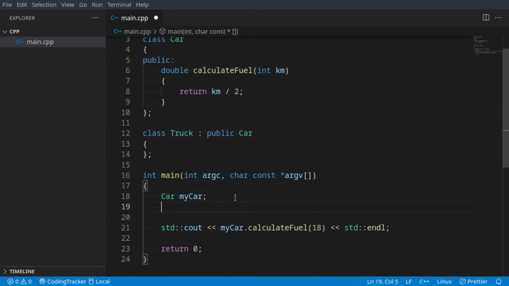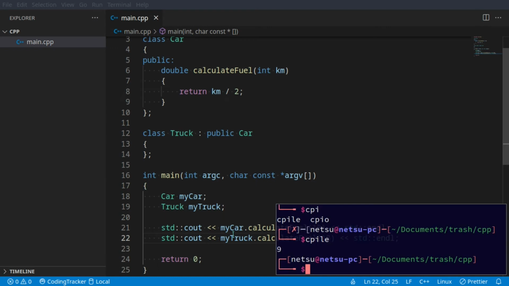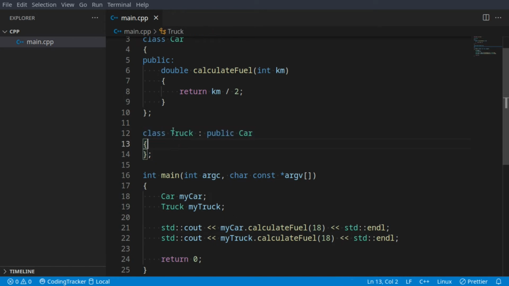So let's actually create a truck and we can call this my truck. And now here we can do the same, but we can say my truck. You'll notice we use the same amount of fuel and everything works, even though this class has nothing inside of it. Because we inherit from car, we inherit all of its public functions and variables and whatnot. So this calculate fuel, that is now part of this truck as well.